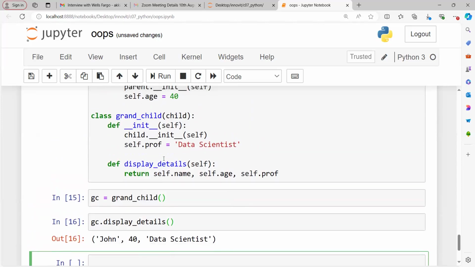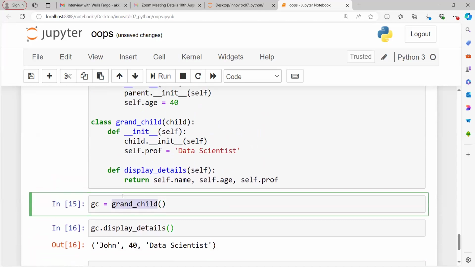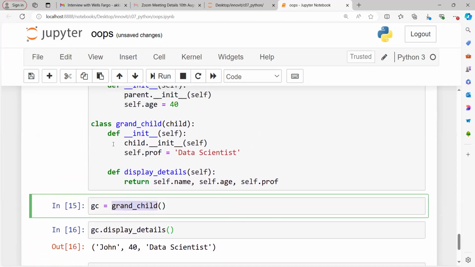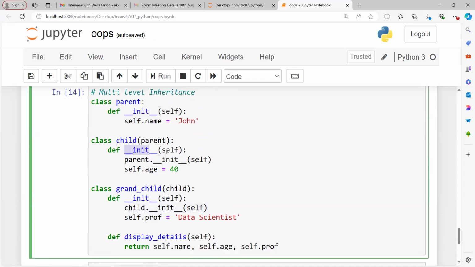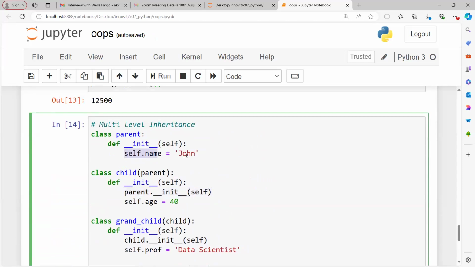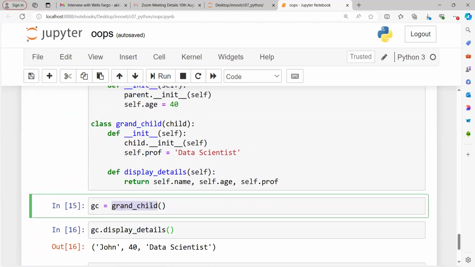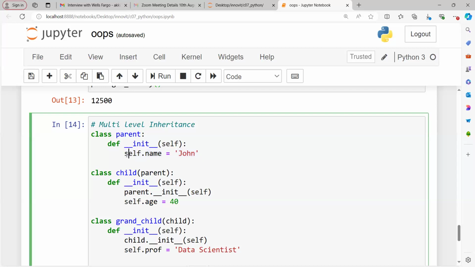So what happened here? The moment I created this object, Python first went and started looking for the default constructor of this class, which is init. Inside init, you have called the parent class. Inside the parent class constructor, you have called the grandparent class. So the first code that was executed is self.name is equal to John. You created an object of the grandchild, but the first data member that got assigned a value was self.name.